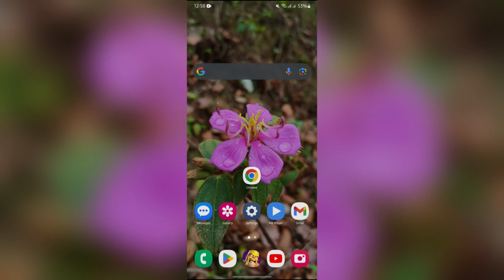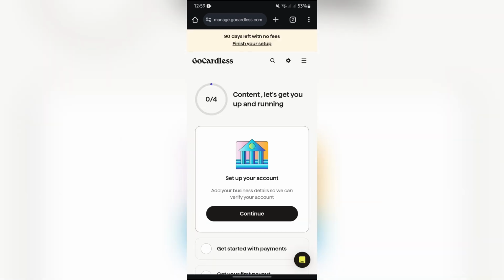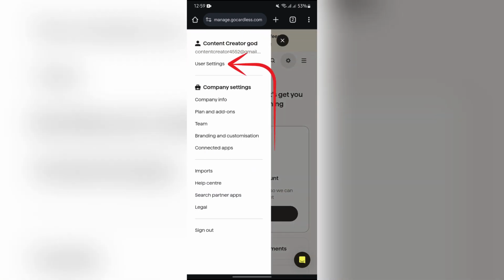Now, in order to change your language for GoCardless, you just simply have to open any of your browsers at the very first. And after opening the browser, simply open the site of gocardless.com and log in to your account in there. And now after opening your account, just simply tap the gear option and go to user settings.